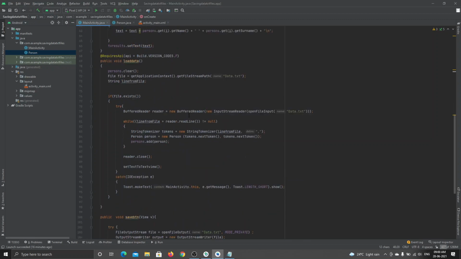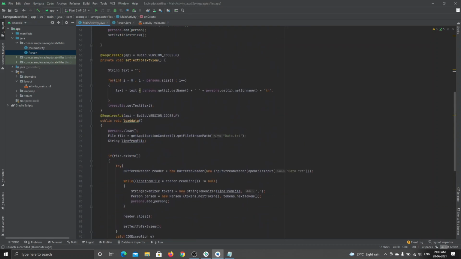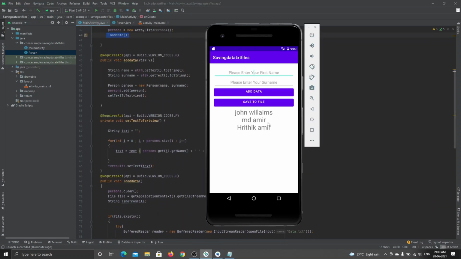When I go to the save button, it is just saving the things, and it will give me the catch exception. This is how it saves the data. When I click on save data, it just saves the data. See, now also we can add data. It doesn't replace the data, it just goes on increasing the array size, and adding will add the data there.